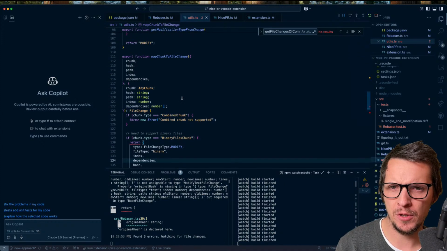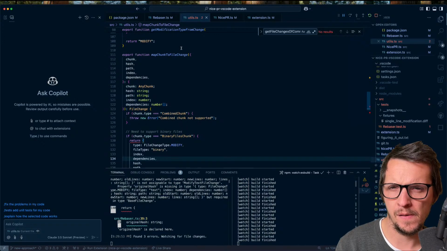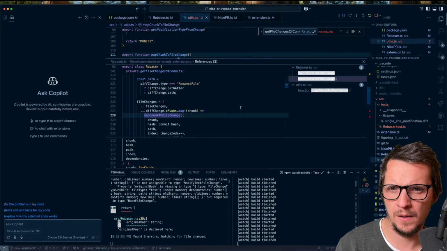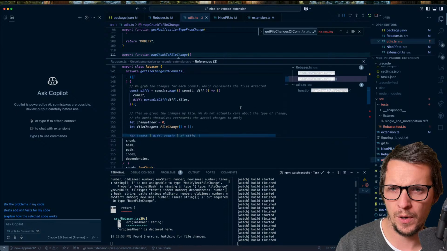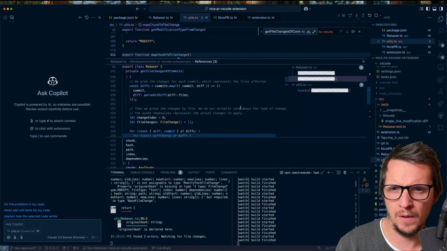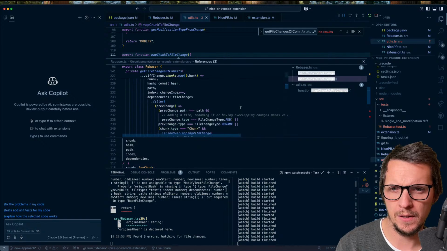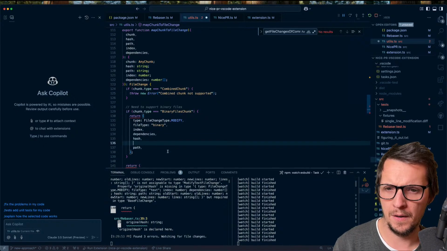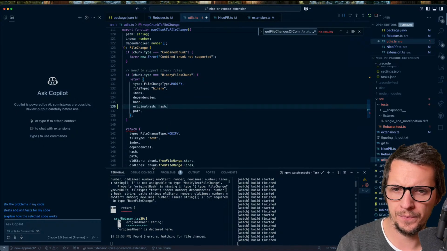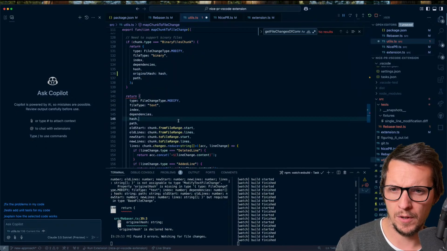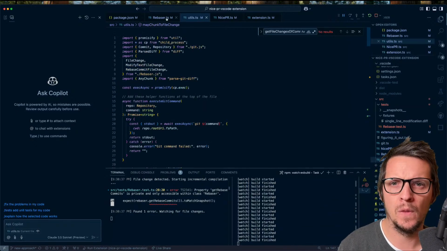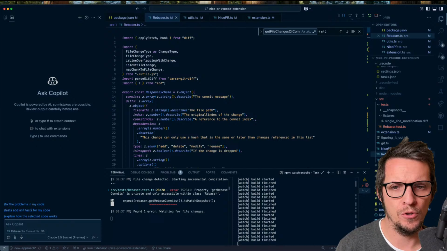What is this? Map chunk to file change. And this was used in the rebaser. This is also part of get file changes of commits. Yeah, I think this can also just be original hash is the hash. All of this is just the original data. So now we have that.